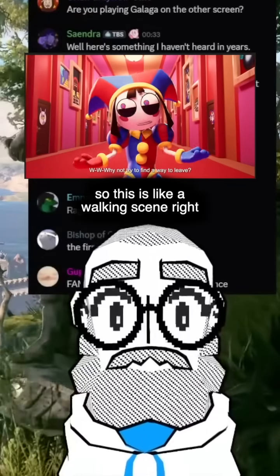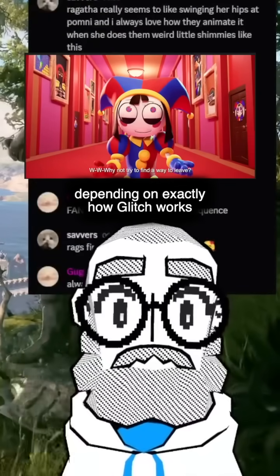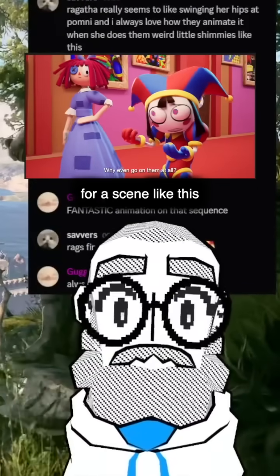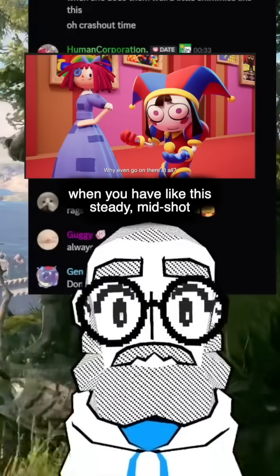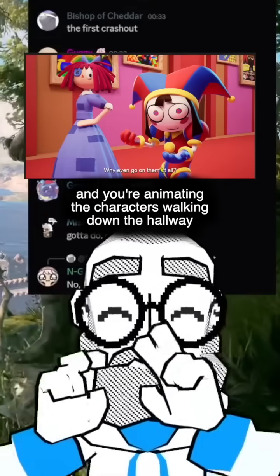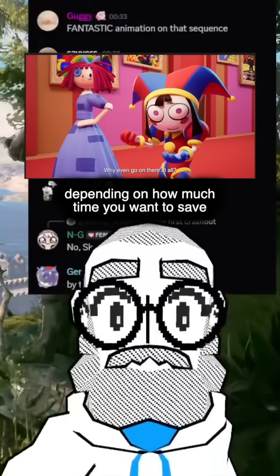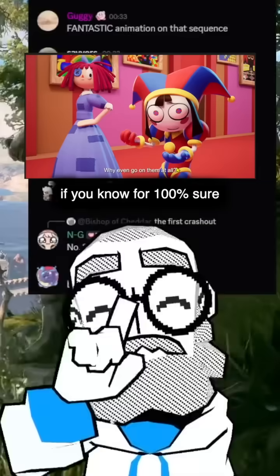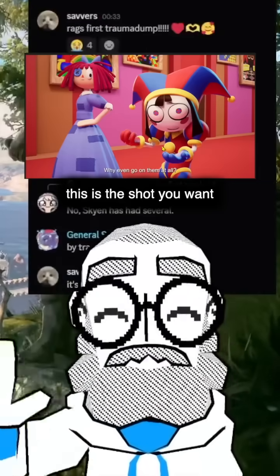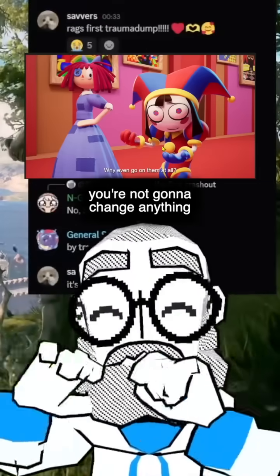So this is like a walking scene, right? Depending on exactly how Glitch works, for a scene like this, when you have this steady mid shot and you're animating the characters walking down the hallway, depending on how much time you want to save, if you know for 100% sure this is the shot you want, this is the composition, this is the cinematography, you're not going to change anything.